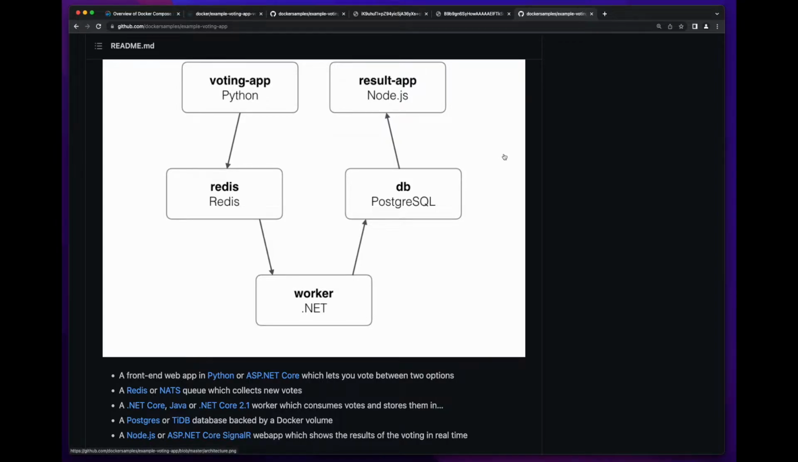So in this diagram, we can see the layout of the application. There's a container for the voting application web app written in Python, which interacts with another container which is running Redis for caching. There's a worker container with an application written in .NET, which interacts with the Redis container and a container running the Postgres database. And finally, there's another container for a Node.js web application which displays the results of the vote.